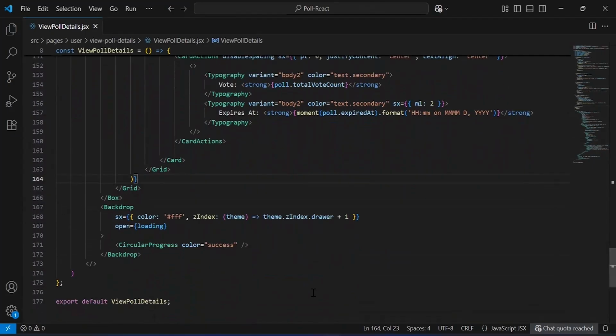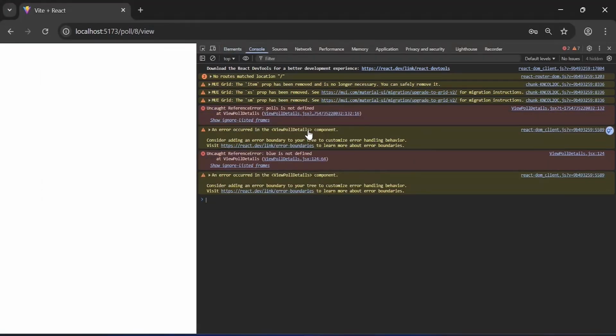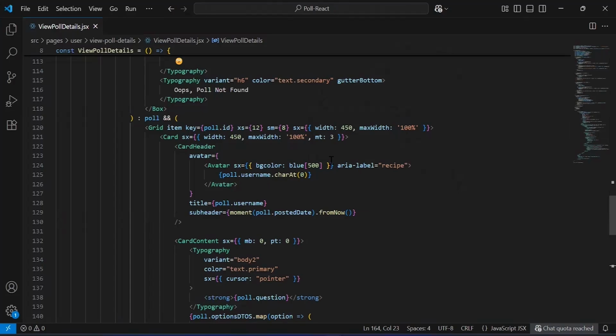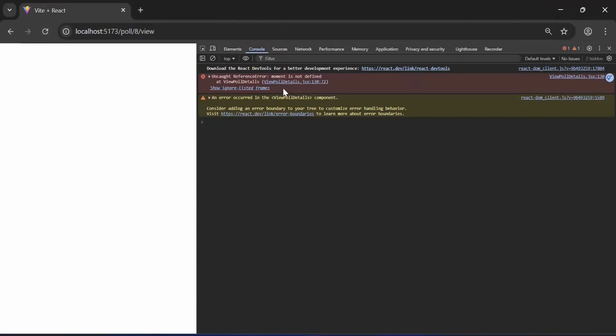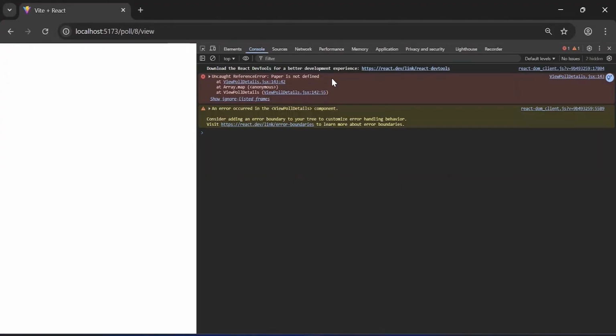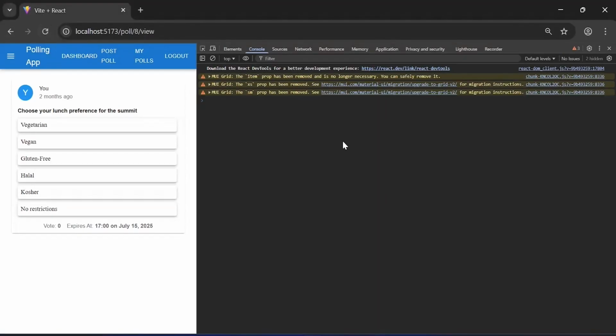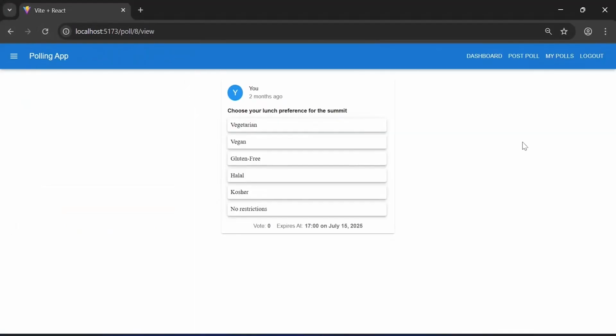Let's navigate to the browser. Let me open here the inspect. Let's go to the console. We are getting here the error, blue is not defined. Let me import this. With this, we are getting here the error, movement is not defined. Let me import this. Still getting error, paper is not defined. Let me import this. Let me add the import manually on the top. With this, I'm going to import here card actions. Now we can see the poll details on this page.